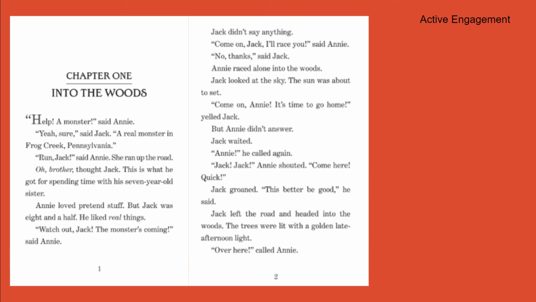"Help! A monster!" said Annie. "Yeah, sure," said Jack. "A real monster in Frog Creek, Pennsylvania?" "Run, Jack!" said Annie. She ran up the road. Oh, brother, thought Jack. This is what he got for spending time with his 7-year-old sister. Annie loved to pretend stuff, but Jack was 8.5. He liked real things. "Watch out, Jack! The monster's coming!" said Annie. Jack didn't say anything. "Come on, Jack! I'll race you!" said Annie. "No thanks," said Jack. Annie raced alone into the woods.